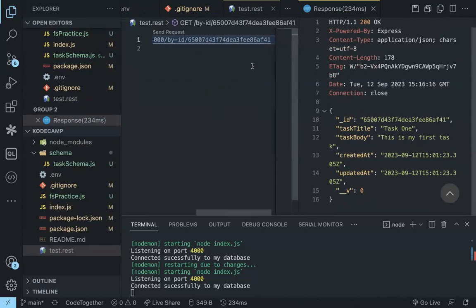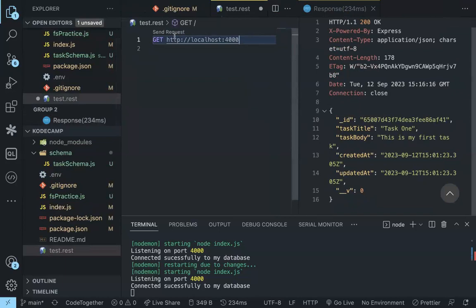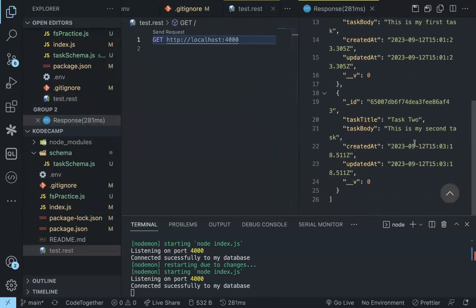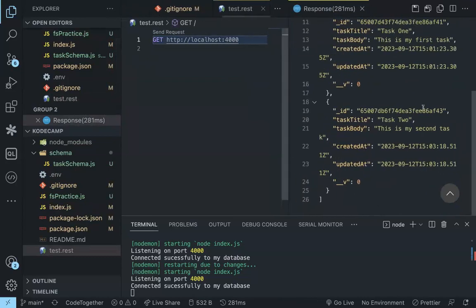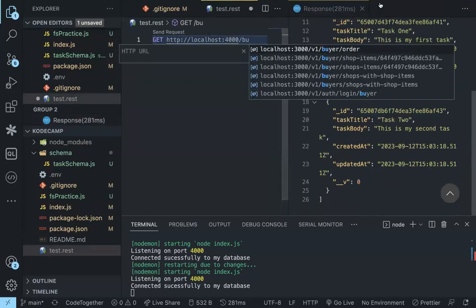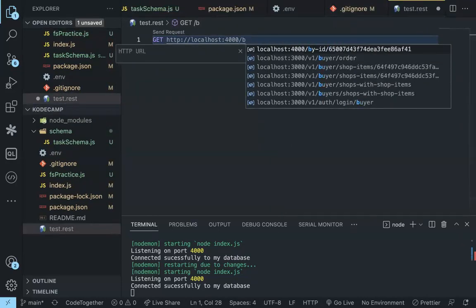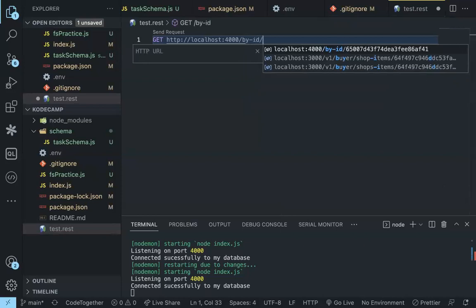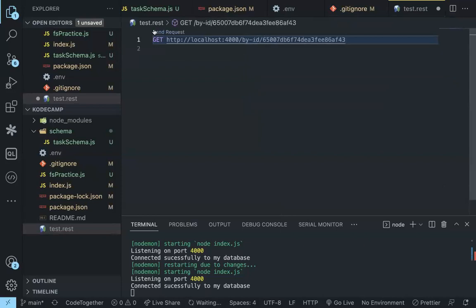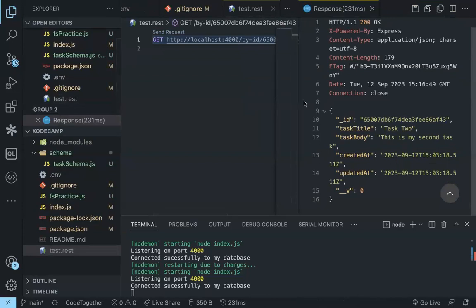Did I copy the second ID again or the first ID again? I thought it's task2 that I copied. Okay, let me try to get task2. Copy that, come here, /by-ID/ then that ID, send request. See, we now have task2.